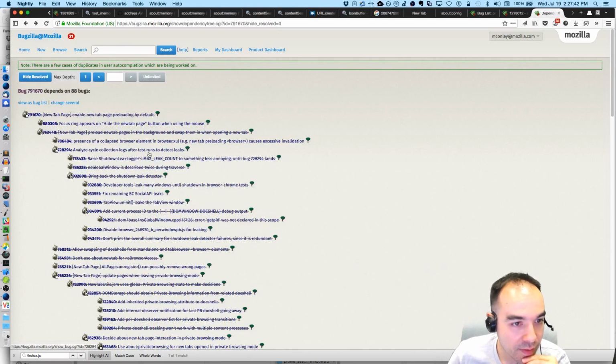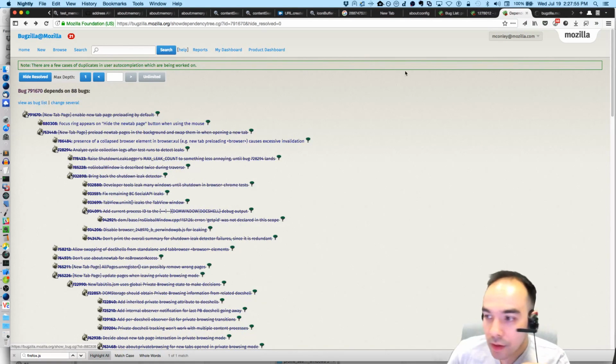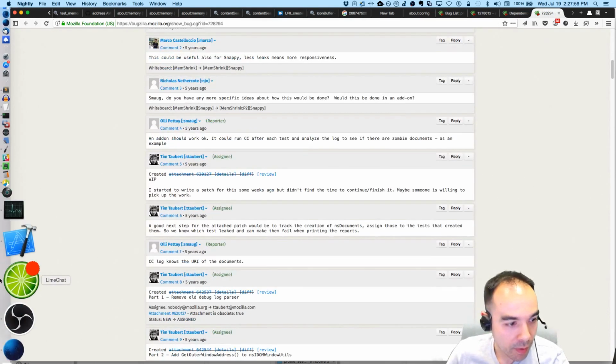Analyze cycle collection logs after test runs to detect leaks. Describe, bring back, shut down leak detector. There might be an old argument that we could reuse.